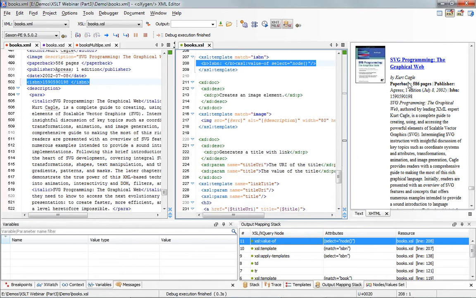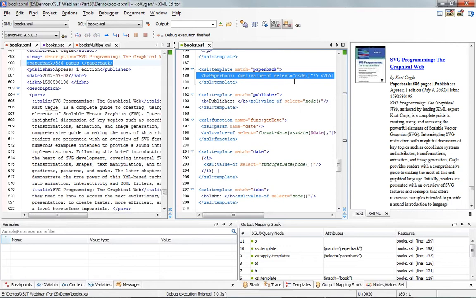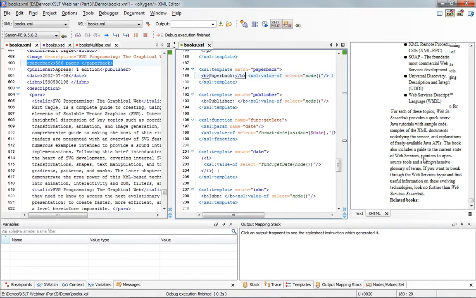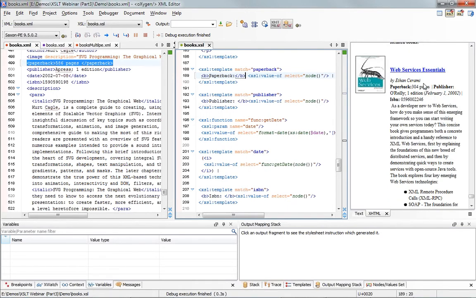I noticed that in my output, the paperback pages are bolded here. So I want to fix this problem. I want only the paperback label to be bolded. So I will click on it, and it automatically takes me to the instruction that generated this output. And I see that the bold is not set correctly here. I will cut the end tag from here, and I will make only the paperback label bold. I will save my style sheet, and I will execute the debug again, and I see that now the paperback pages are correctly rendered in the output. So it's easy to find a problem in your output, and then map it into the style sheet. You can fix it easily.